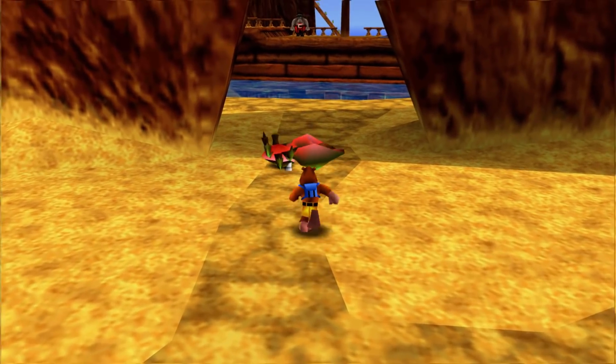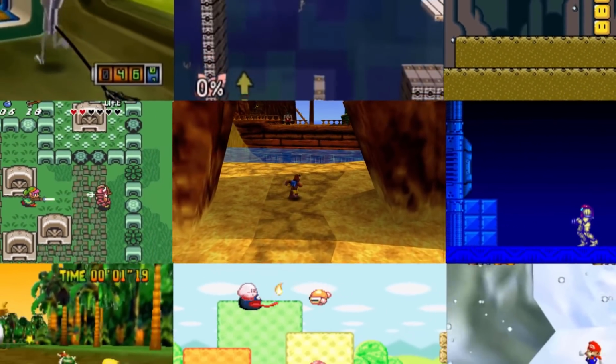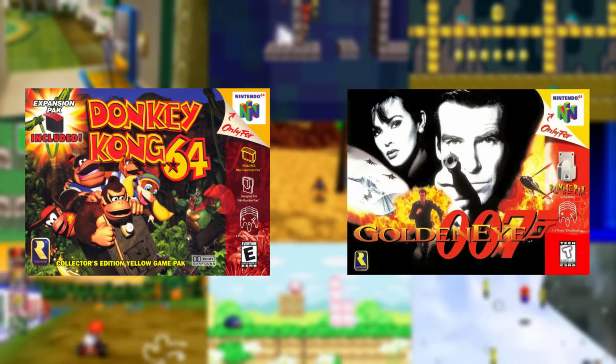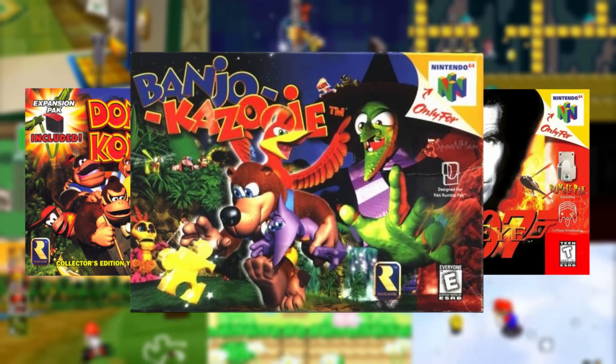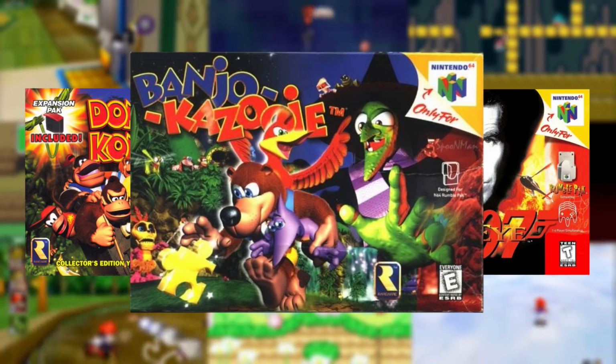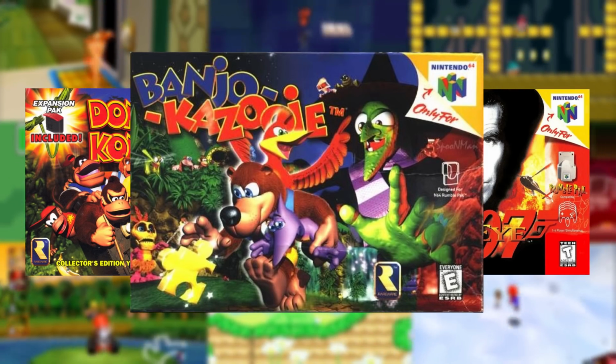When you think back on all of the great game composers that scored our childhoods, one name that inevitably must come to mind is Kirk Hope. Donkey Kong 64, GoldenEye, and of course Banjo-Kazooie stand at the top tier of the N64 catalog, both as games and as soundtracks, and cemented Kirk Hope's place in the Game Composer Hall of Fame.